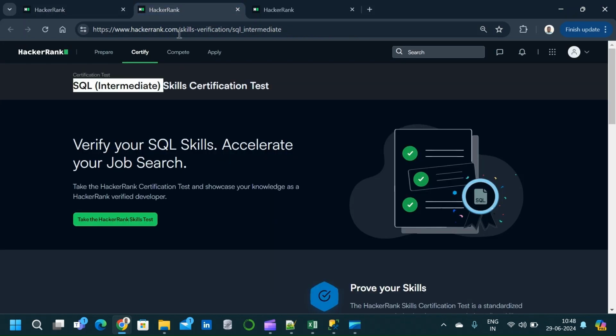In the same way, we can complete the SQL Intermediate certification and the SQL Advanced certification in HackerRank. The method is similar and the IDE is also similar. The only difference is that the level of question will be different for Intermediate and Advanced.